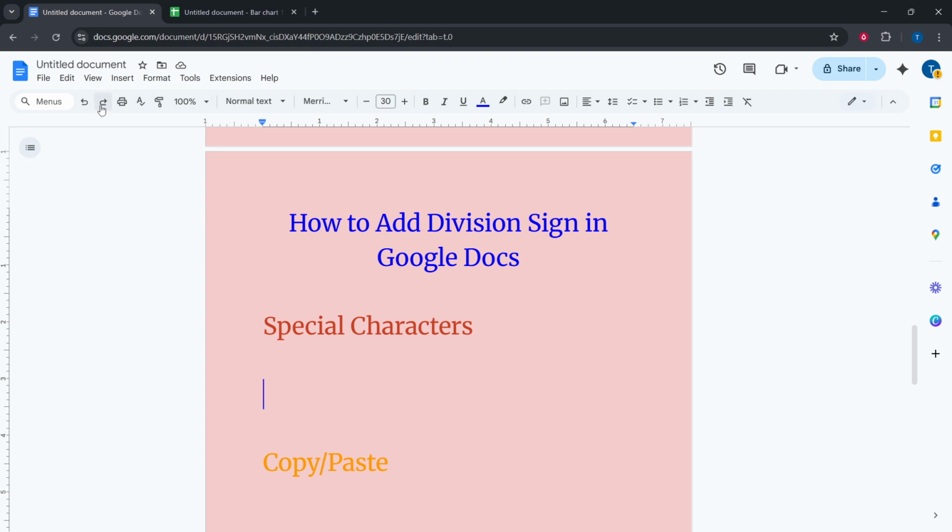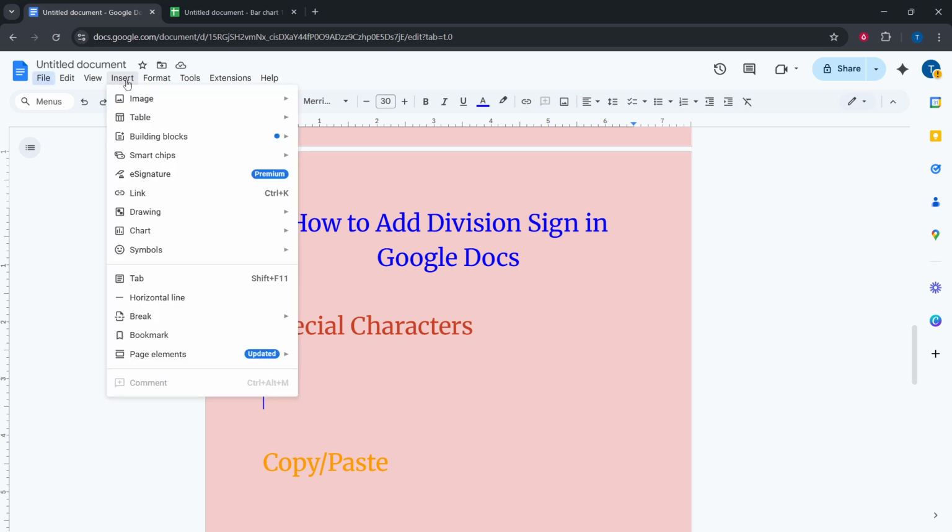First, let's use Google Docs' built-in special characters tool. Open your document and place your cursor exactly where you want the division sign to appear. Then go to the top menu and choose Insert, followed by Special Characters.